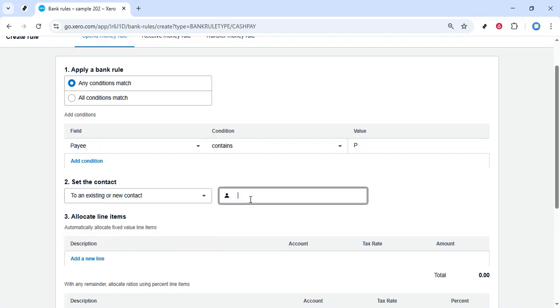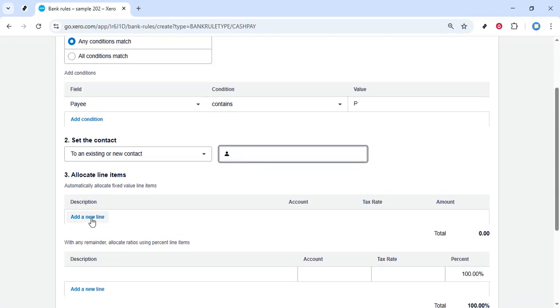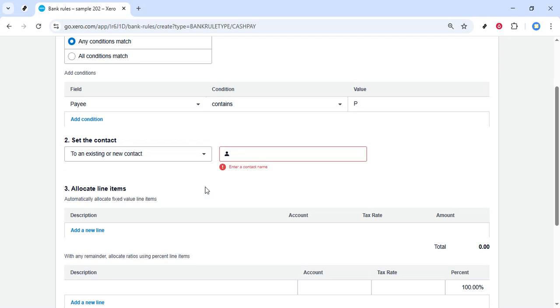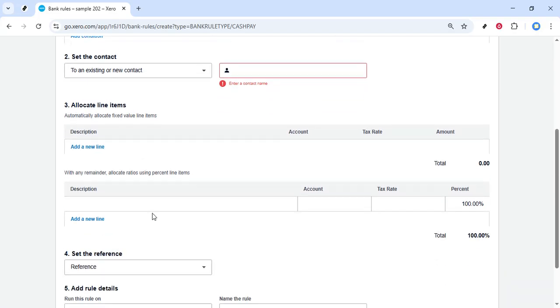Now, allocate the line items. This is where you choose which account in your chart of accounts the money should go to. For example, you might allocate a subscription to a software expense account or regular bank interest to an interest income account. If necessary, you can split the amount over multiple line items, such as part to an expense account and part to tax. This is especially useful for transactions that always have the same breakdown.